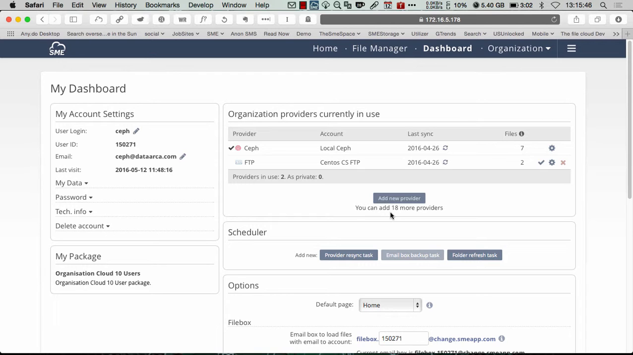And the product itself, just for demo purposes, comes with a local CentOS FTP. So if you just want to fire it up out of the box and have a play around with some dummy data, you can do that straight away.